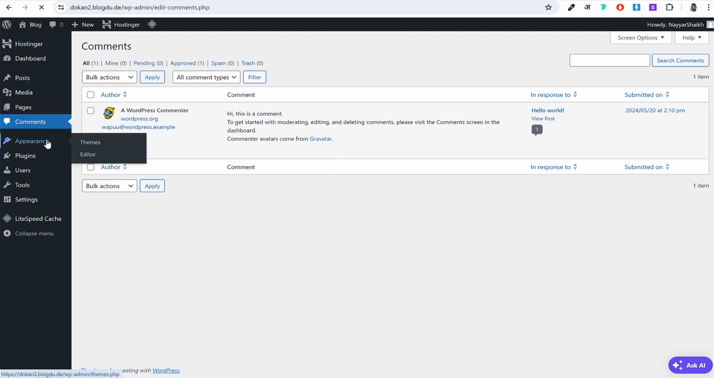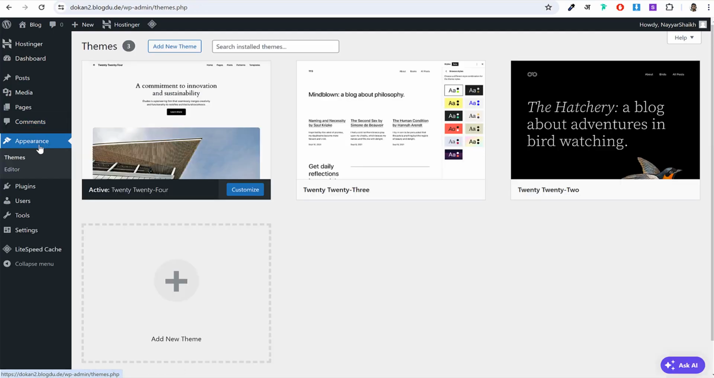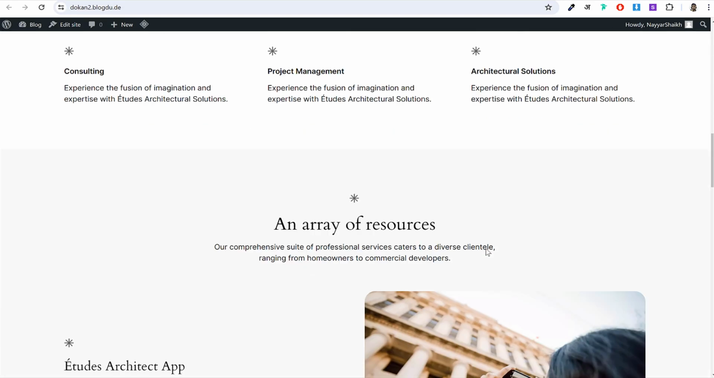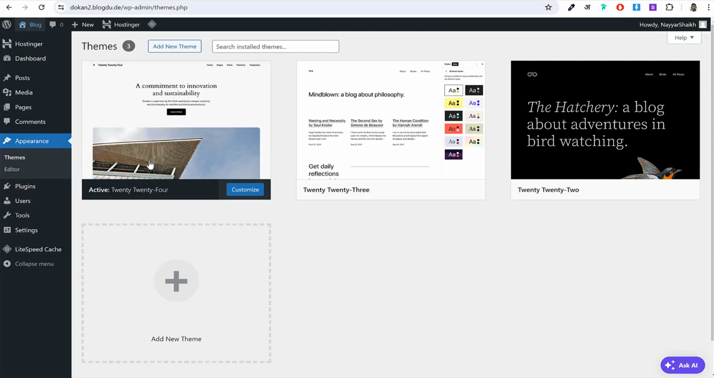Then we have another very important option, appearance. Under appearance, you can see a few themes are already installed and one of those themes is already activated, which is the 2024 theme. Now, if you open your website in a new tab, let's see. This is how your website looks. Now, this design of your website is because of this theme, 2024 theme.